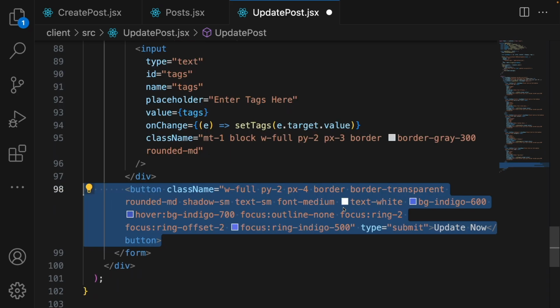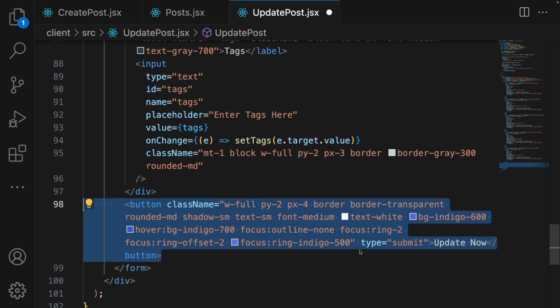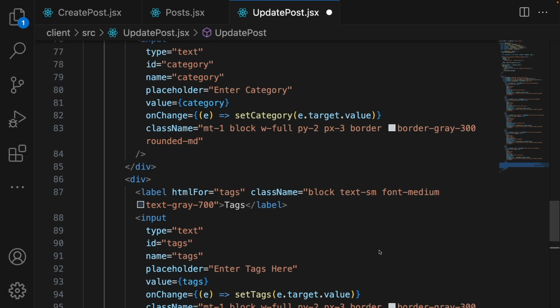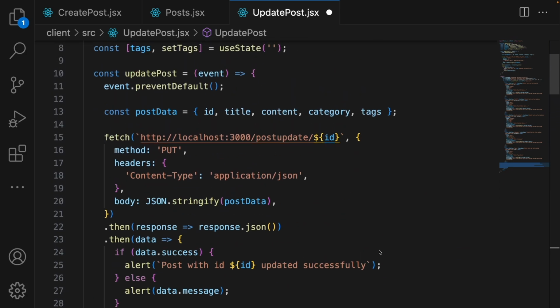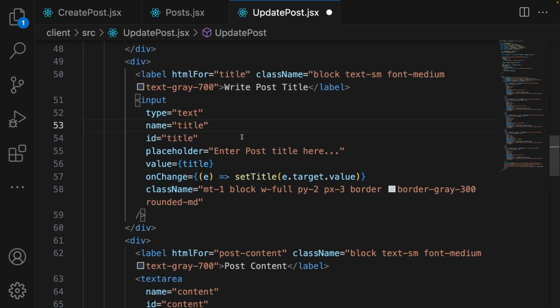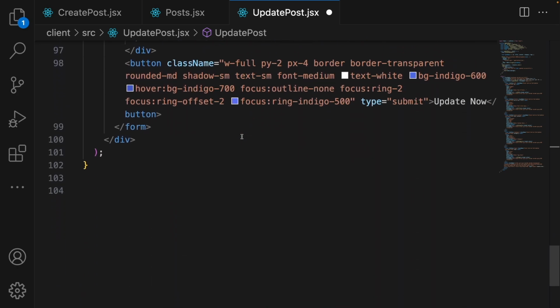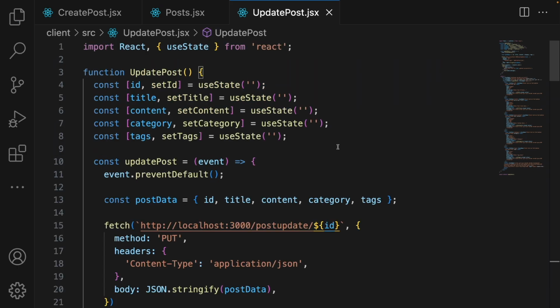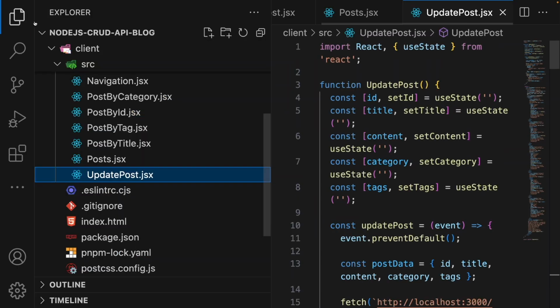And at last, we will have this button which is going to say update now, and when you click on this button, it is going to submit your form, and it is going to call this function which we created above, update post. And we are just repeating the same thing. And so at last, do not forget to export this update post. So let's now save this file also, and let's work with delete post.